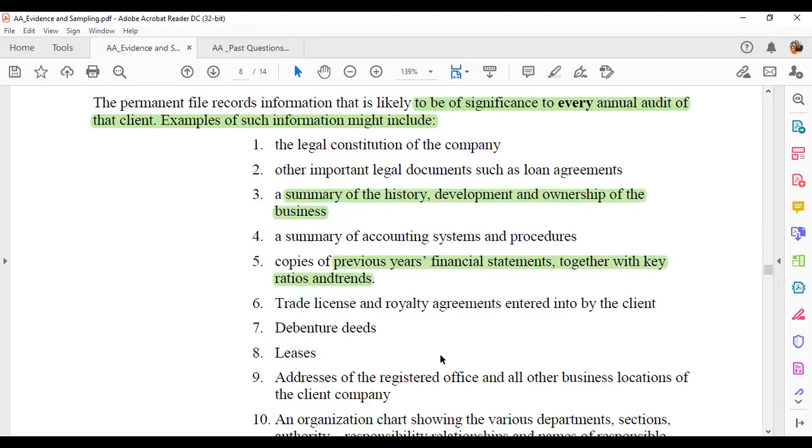Trade license, royalty agreement entered into by the client, debenture deal, lease, address of the registered office, and other business locations of the client. This is not new to you now. When we say registered office, you are talking about your head office. The address will be there, and all the branches that you have as well. It will serve as content of the permanent working paper.